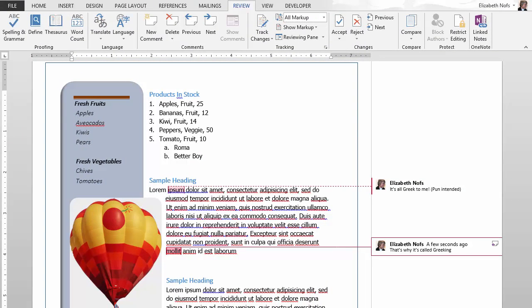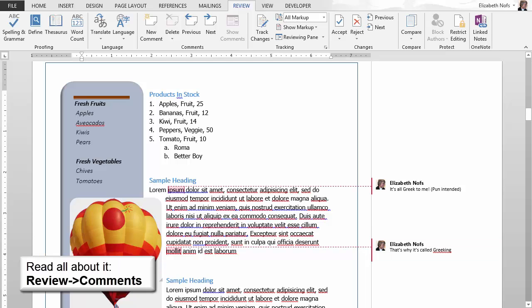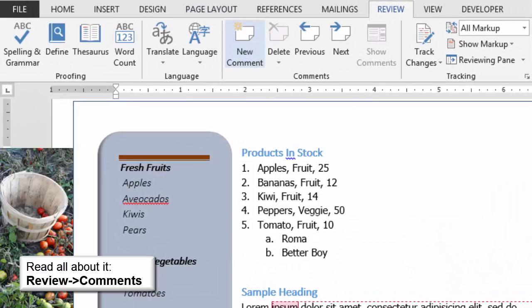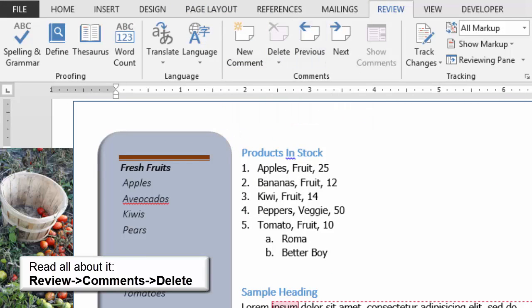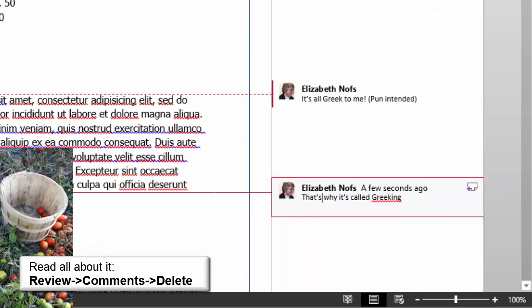Fast forward. I have added several comments to this document so that I can work with the proofing tools. When you have more than one comment, you can navigate with the Previous and Next buttons. The steps to delete a comment are simple. Select the comment, go to Review, Comments, Delete.